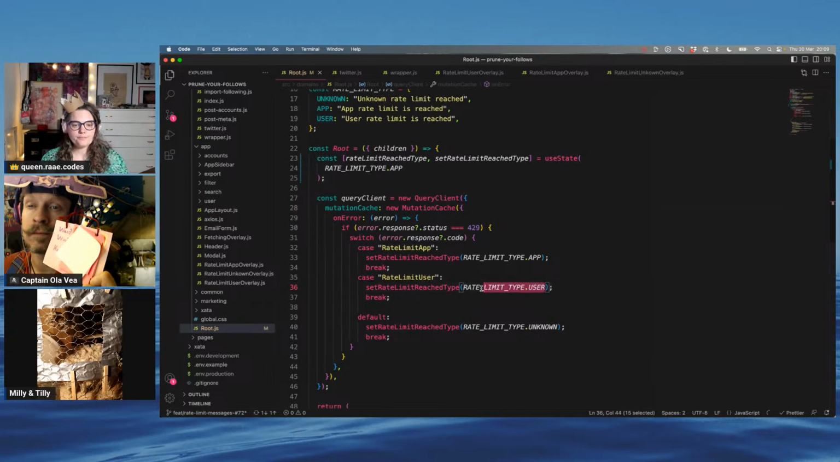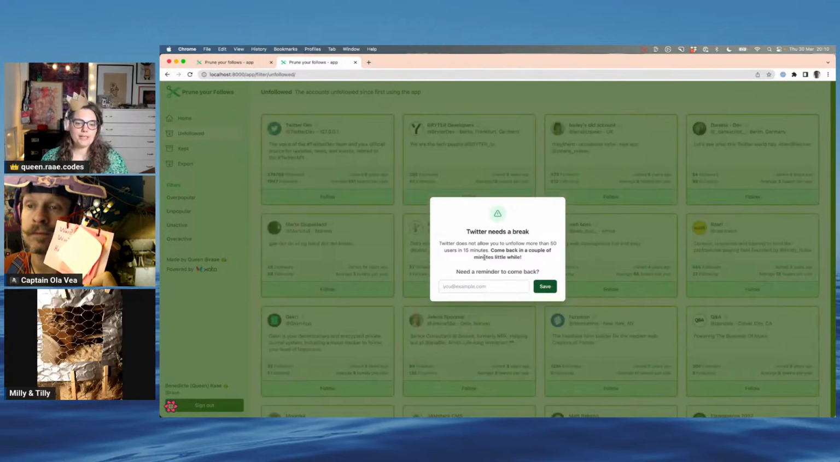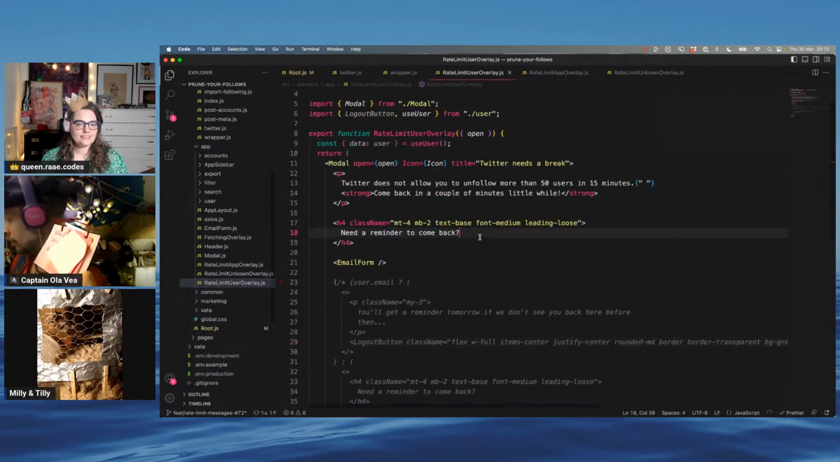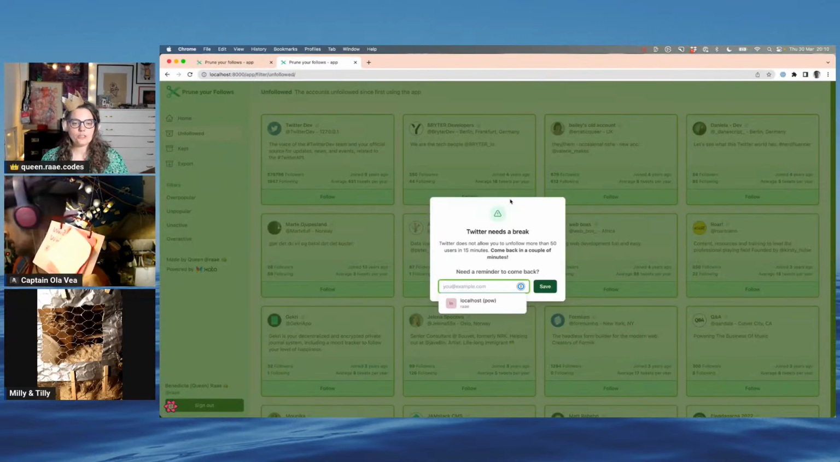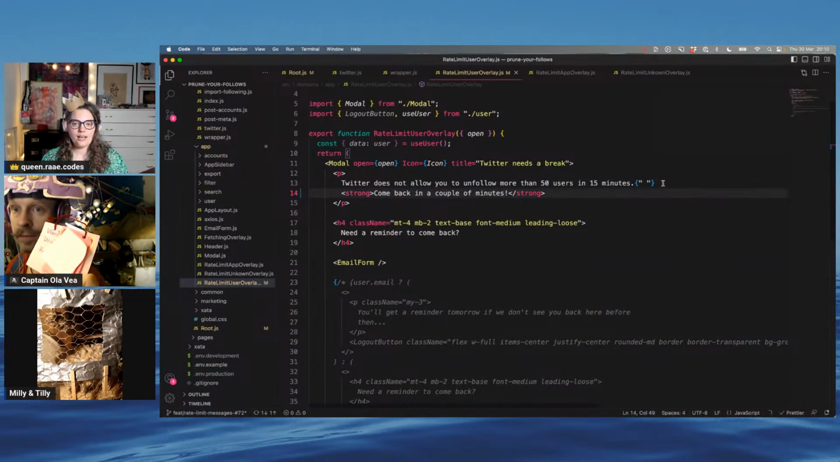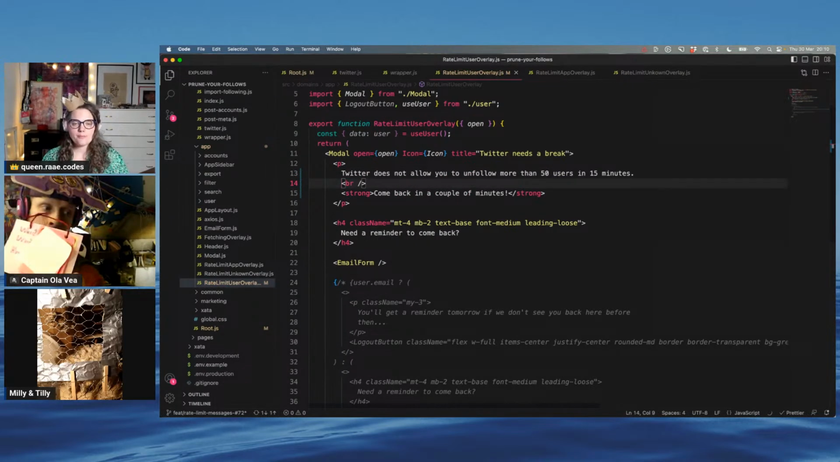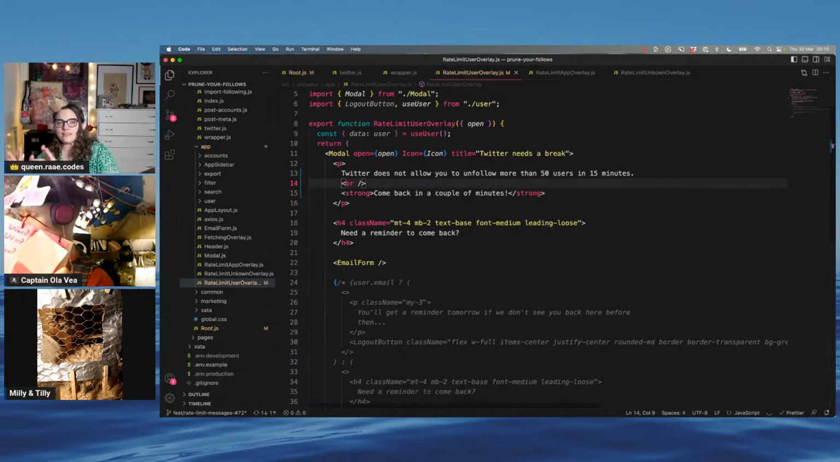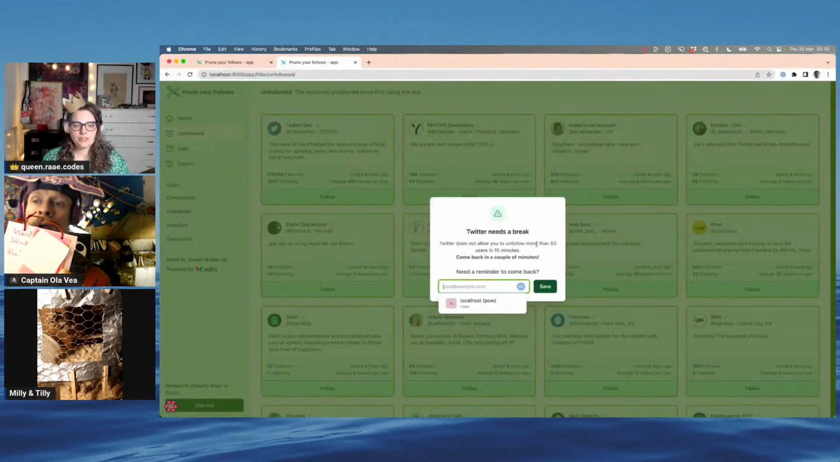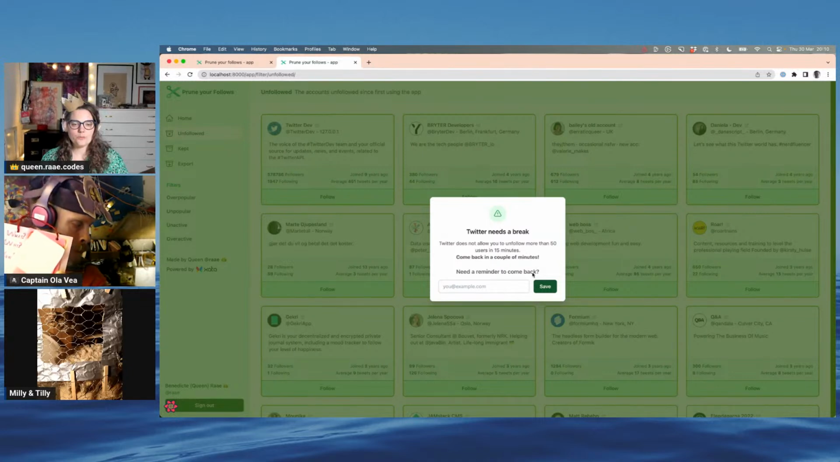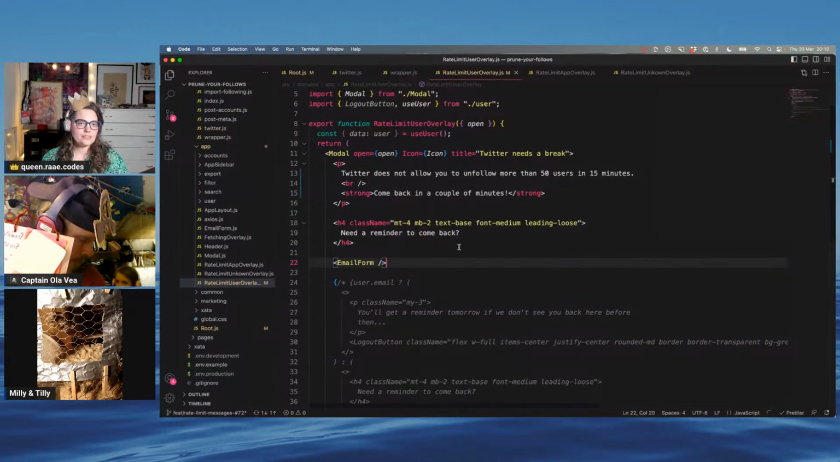If it's a user one, then we say, come back in a little while. Let's fix that. Come back in a couple of minutes, because when one user is being rate limited, they don't have to wait for 15 minutes, because that is a sliding window of time. They just need to wait a couple of minutes so that some of the first people they unfollowed have fallen out of that 15-minute window. So come back, and then we have this little reminder box. So that's what we did today.